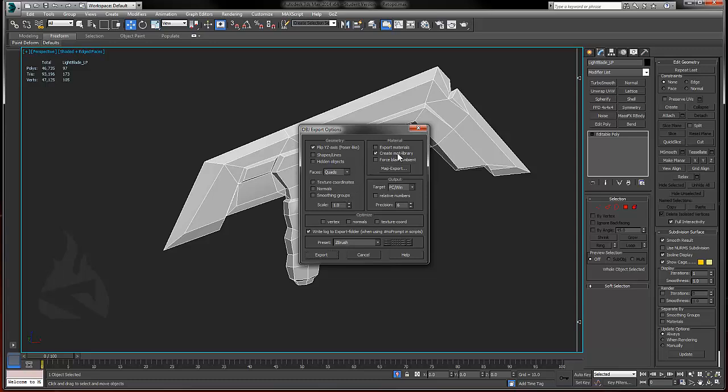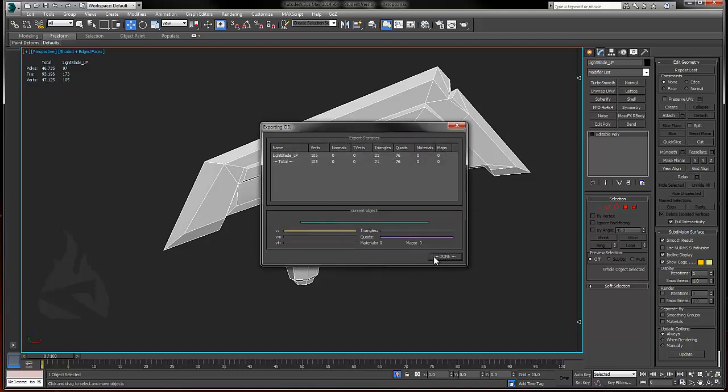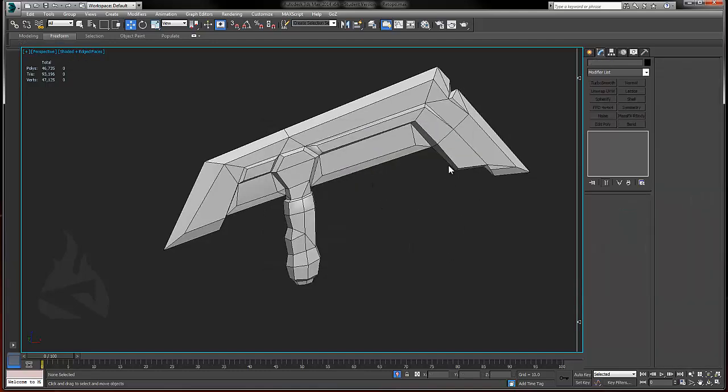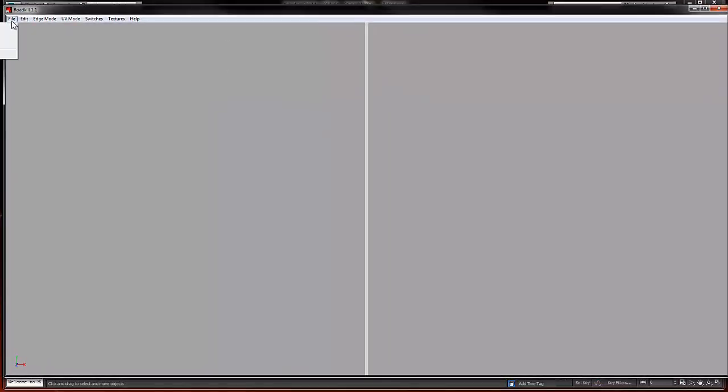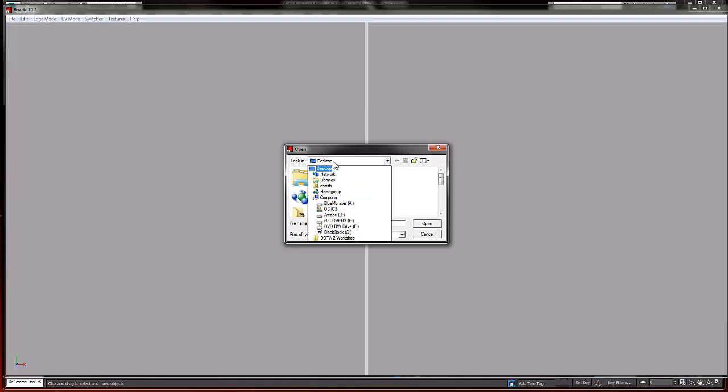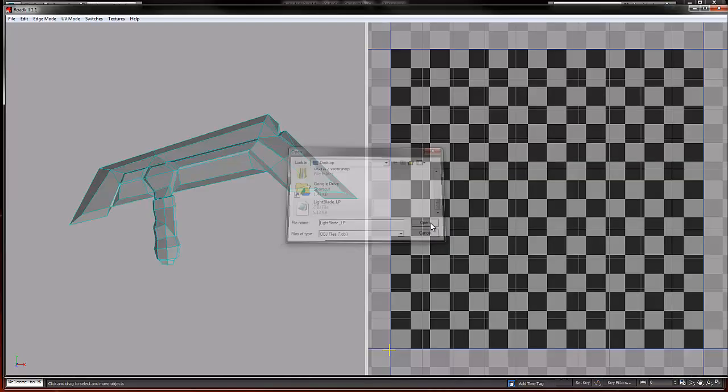I don't need texture coordinates nor materials. Everything else is fine. Hit done. And it's placed it on my desktop now. I'm going to open up Roadkill, and I'll just go ahead and say run. At this point, once I'm inside of Roadkill, I need to go up here to File, Load. Go to my desktop and go find this light blade.